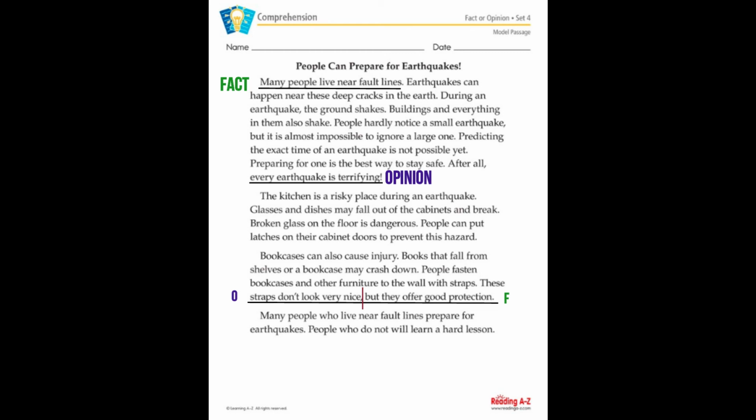Now let's look at that final paragraph. It's a short one. Many people who live near fault lines prepare for earthquakes. Can I prove this, or is it just an opinion? Well, it's something that we can prove. We could research how many people prepare, and chances are a lot of people do prepare for earthquakes. So this would be a fact.